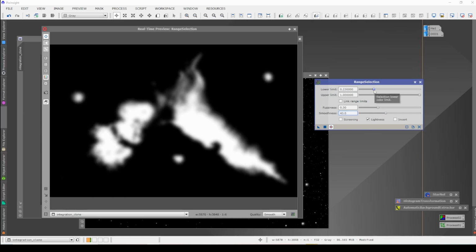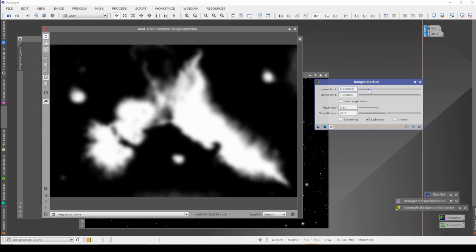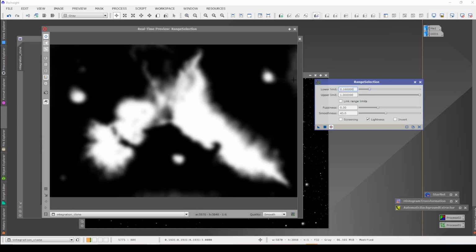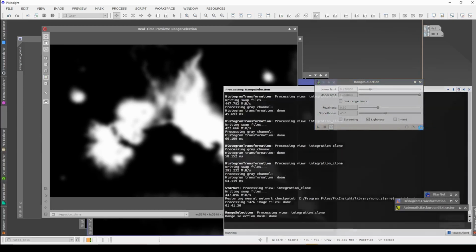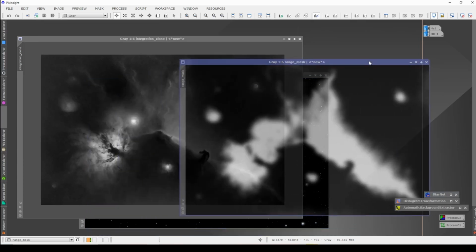Now that we've done those, you'll notice it kind of brings in those items a little bit tighter. So what we're going to do is take this back to the left to expand those areas a little bit more. Now you can see right here, right along these edges here, and up here, we start to get some of that background back in. So I'm going to go back one, should be about 0.17. And we're going to call that good. We're going to execute by pressing the square. And then we're going to close our range selection and preview.